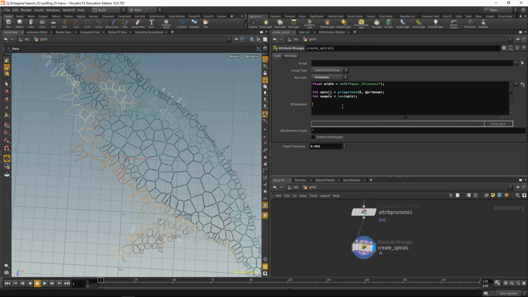Now let's calculate how many windings of paper we can fit into an individual primitive here, into an individual shape. So let's create an integer called max number of windings, and that will be equal to an integer value. And we will divide the distance attribute, that is the shortest distance from any point to the center, by our paper's thickness that's stored in the width. Now we know how many windings we can put in there. Let's create a new primitive.